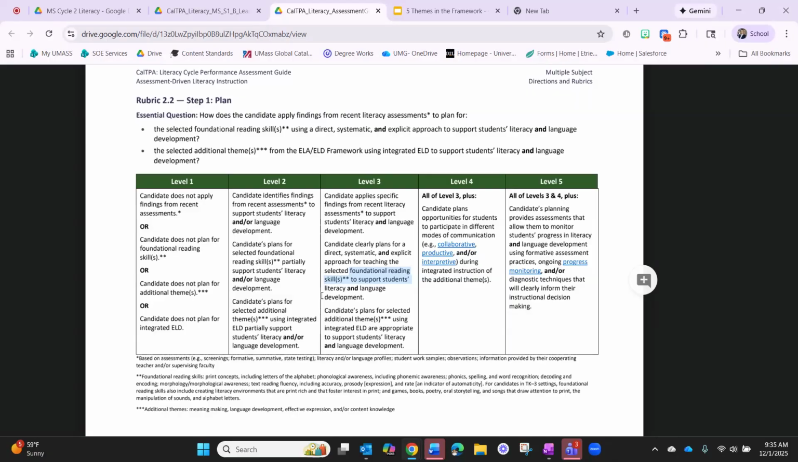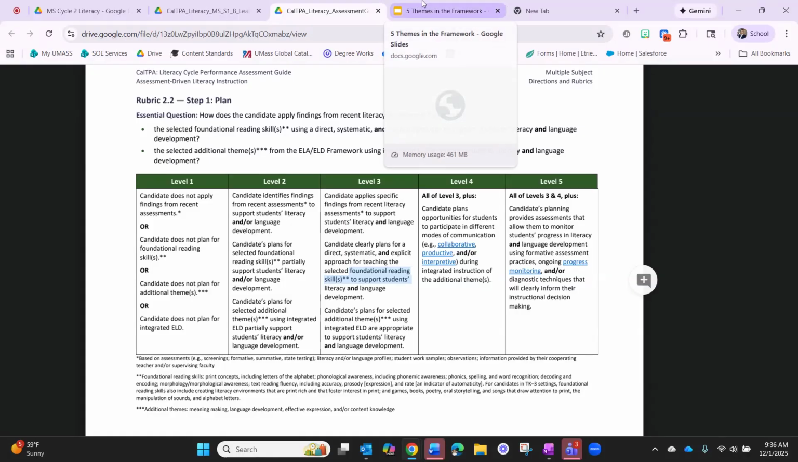So one of the mistakes that I see are not fully understanding what foundational skills are and what's included under that umbrella and what are the other themes. You have to have a really good understanding of all 5 themes in order to use them correctly in your learning segment. So I want to spend the rest of the time going over what those 5 themes are.